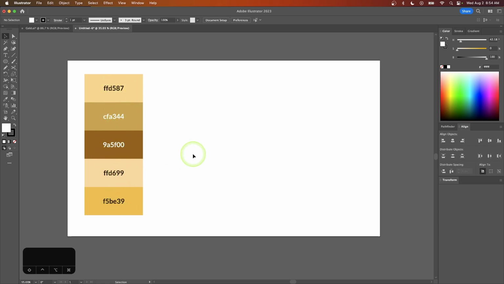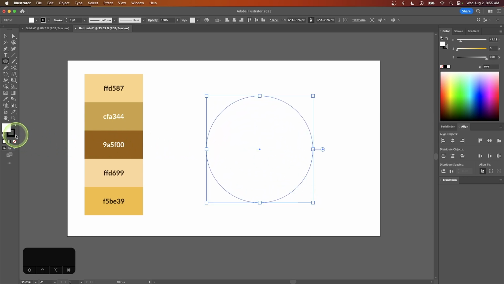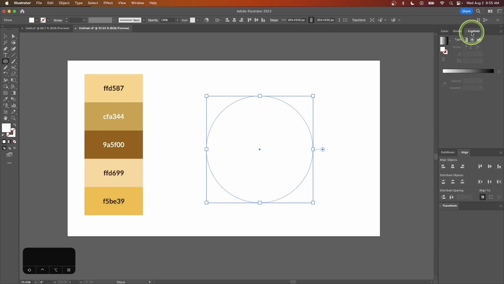The good thing about this tutorial is I'm going to show you how you can save your gradient afterwards so that you don't have to recreate it every time you want to use it. So to get started, I'm going to grab my ellipse tool and I'm going to draw a circle. I'm going to remove the stroke from that circle, and now I'm going to apply a gradient fill to this object here. So to do that, I'm going to come over here to the gradient menu.